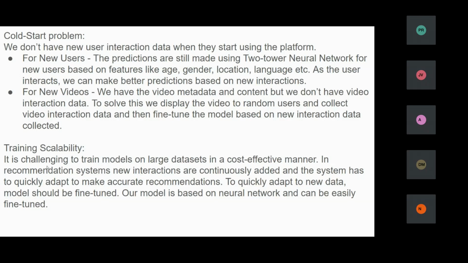Training scalability of the whole model. It is challenging to train models on large data sets in a cost-effective manner. In recommendation systems, new interactions are continuously added, and the system has to quickly adapt to make accurate recommendations. To quickly adapt to new data, the model should be fine-tuned, and our model is based on a neural network and can be easily fine-tuned. Training scalability basically talks about the adaptations the model has to make for the future, and what kind of data or changing viewing habits of users has to be adapted to by the model quickly. For adapting to those changes, the model needs to be able to be quickly fine-tuned.